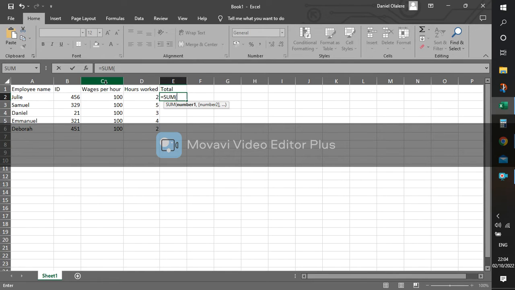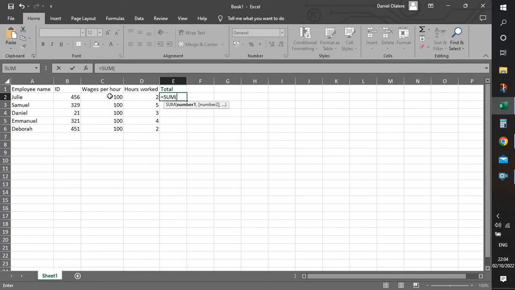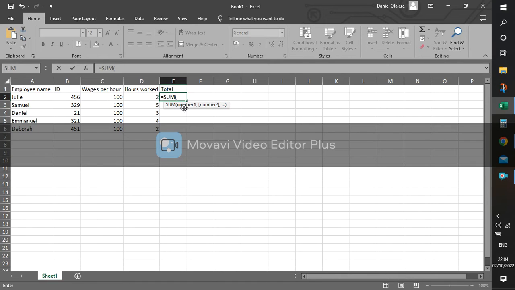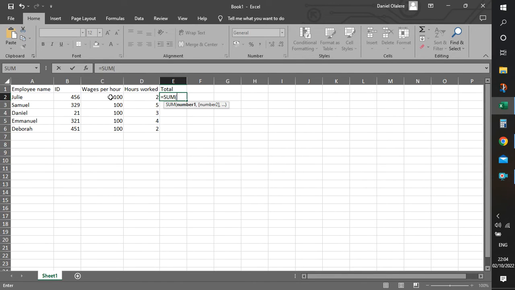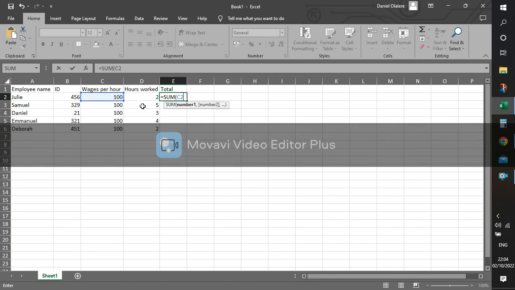Now what we want to do is multiply the wages per hour by the hours worked. All you need to do is call the cell name. That is why understanding the naming of the cell is important. I want to multiply the cell in C2. As you can see, the column is C and the row is 2. The intersection of a column and a row is what is called a cell. Now I want to pick what is in cell C2. Cell C2. You see, Excel helped me in doing that.